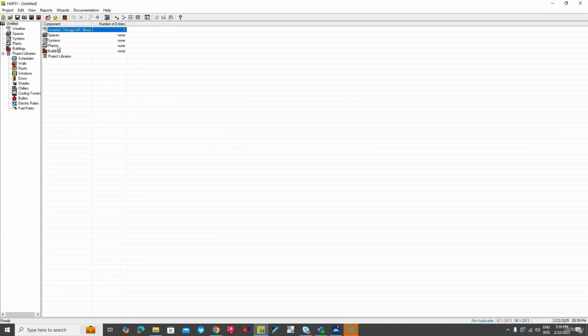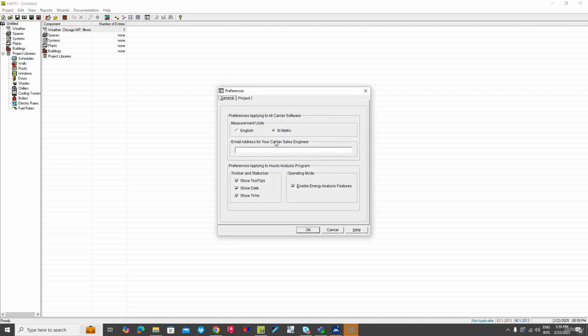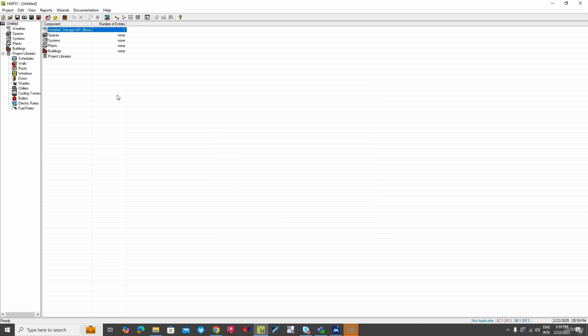You can change the units after creating the new file from the View tab, Preferences, and you can change the units whenever you want. Well, this is the HAP interface. It's a very simple software. Actually, it's a data entry software, but if you don't understand thermodynamics basics and the heat transfer equations, which we discussed in the previous section, you will not be able to get the right results from HAP.